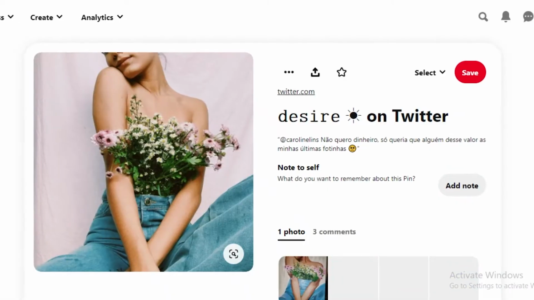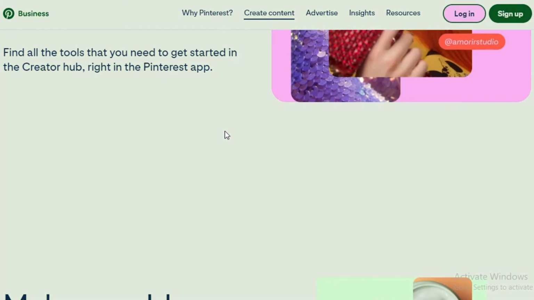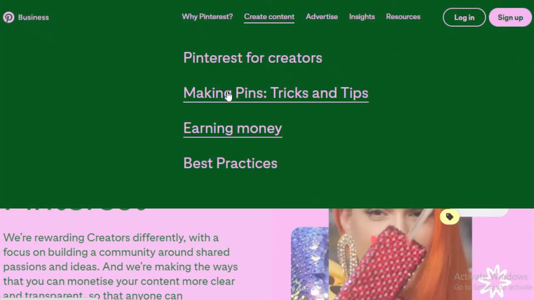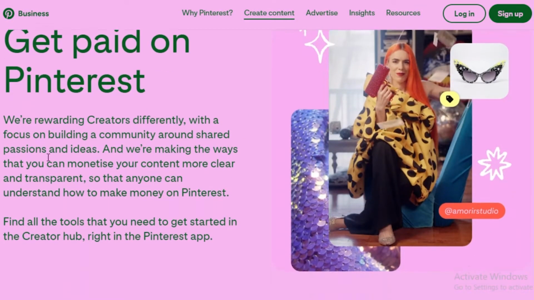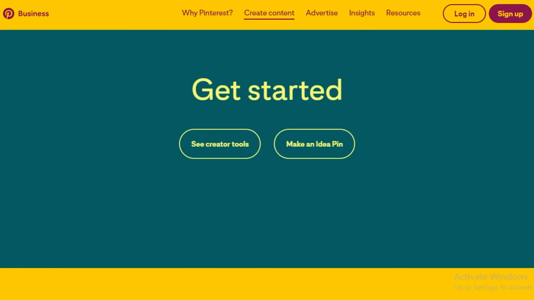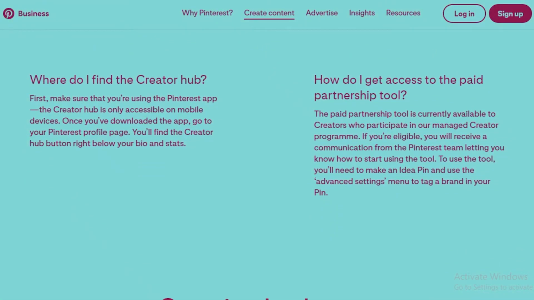Now, after that, you might be wondering, why should you go with Pinterest Business? Well, Pinterest Business gives you a lot of different creative liberties that you're not going to find on other platforms. Like getting paid on Pinterest is very different. You can make your pins shoppable, you can partner up with brands, and you can get started with the business Pinterest account to get a different look at Pinterest.